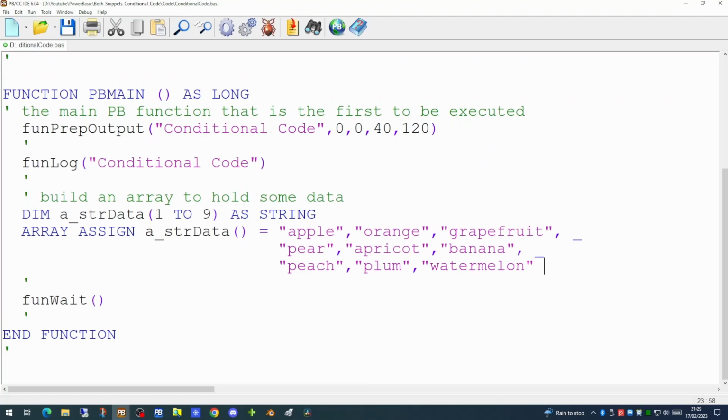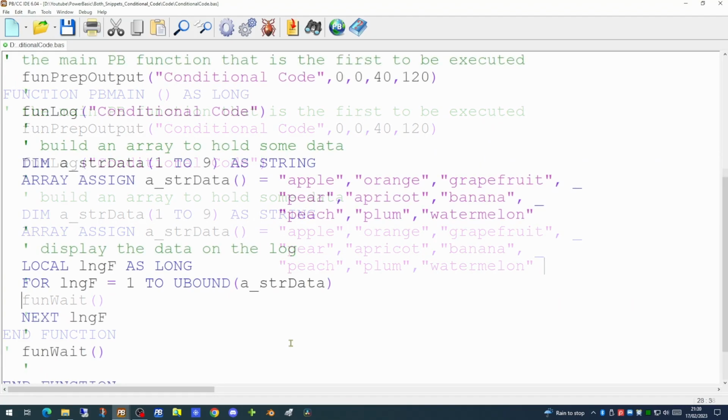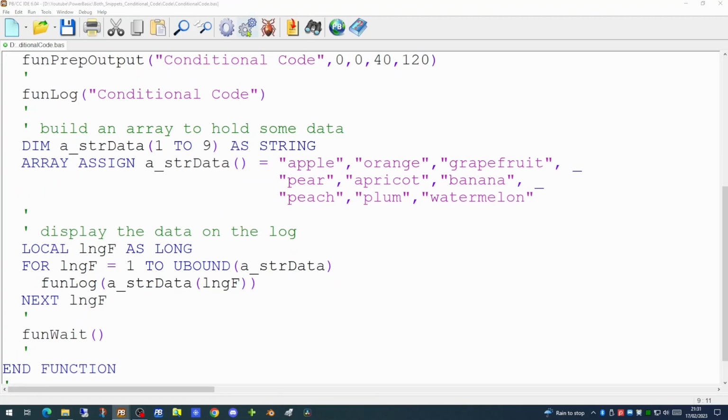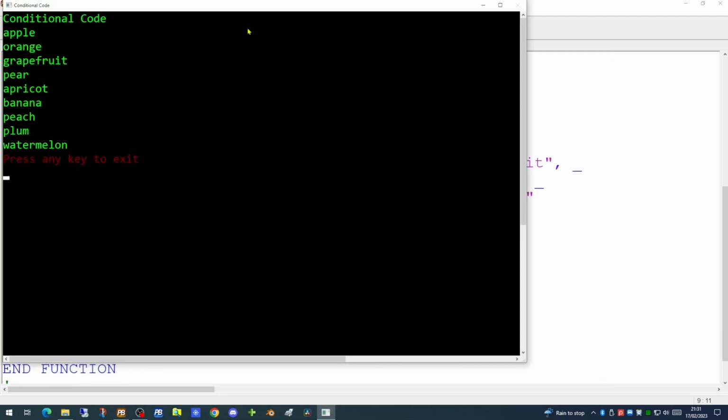Having assigned and populated the array, we can now use a FOR NEXT loop to step through each element of the array. To prove we populated the array, we'll put each element out to a log. And if we attempt to run the application now, we will see that the 9 elements of the array are now put out to our log, all the way from apple down to watermelon. So this is our data set.